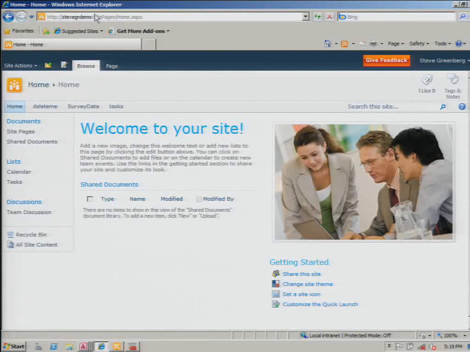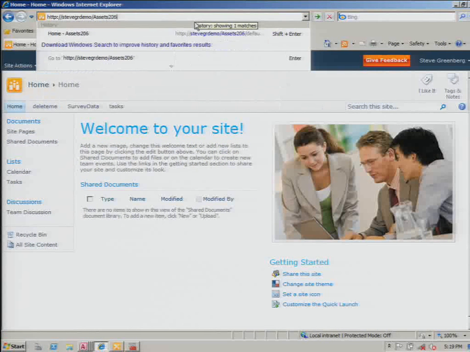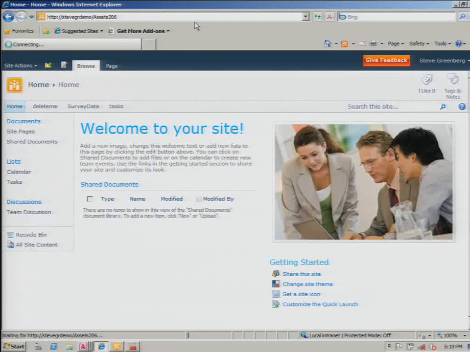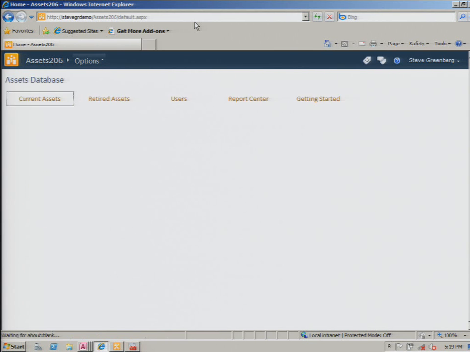I'm going to browse to assets 206. I just published it right before I came here. I would publish right now, but I think I'm running out of time for Q&A. And there are plenty of other opportunities this week to see the publish operation. Here's the database running inside the browser.